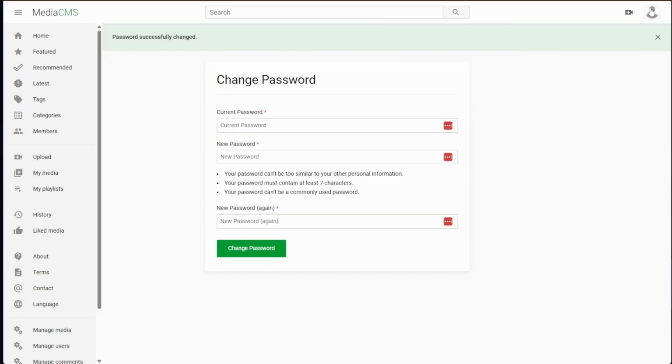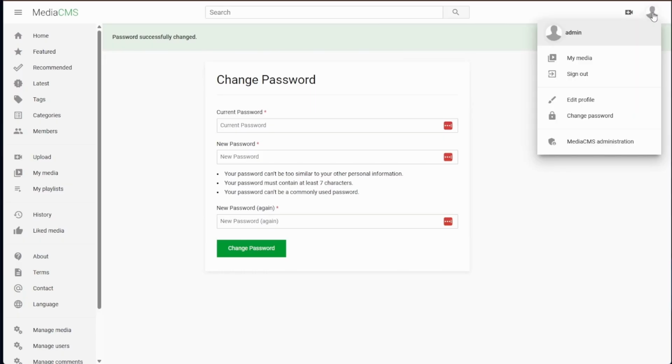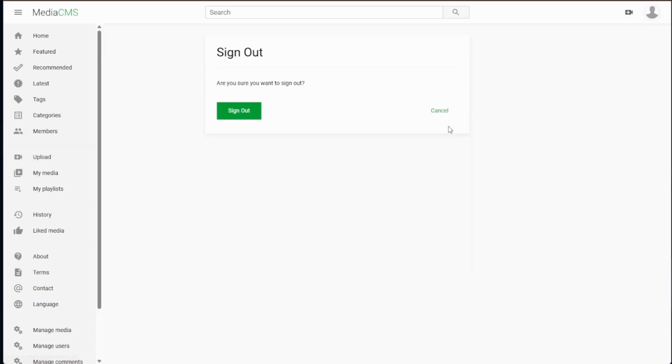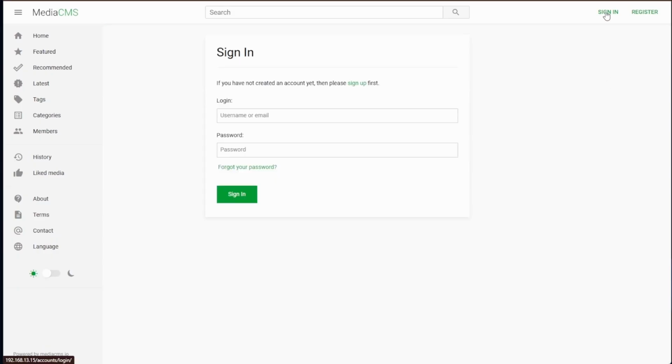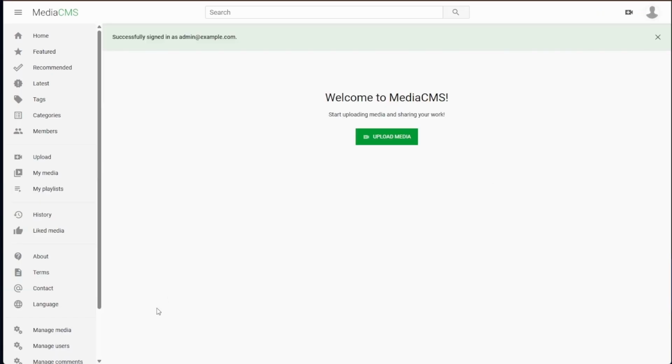And just to make sure everything's set up correctly, let's go up to the man, go to sign out and press sign out. Then we'll go ahead and sign in again, enter the login of admin, and this time enter the new password. And it appears that we're logged in and we're able to start using this software.